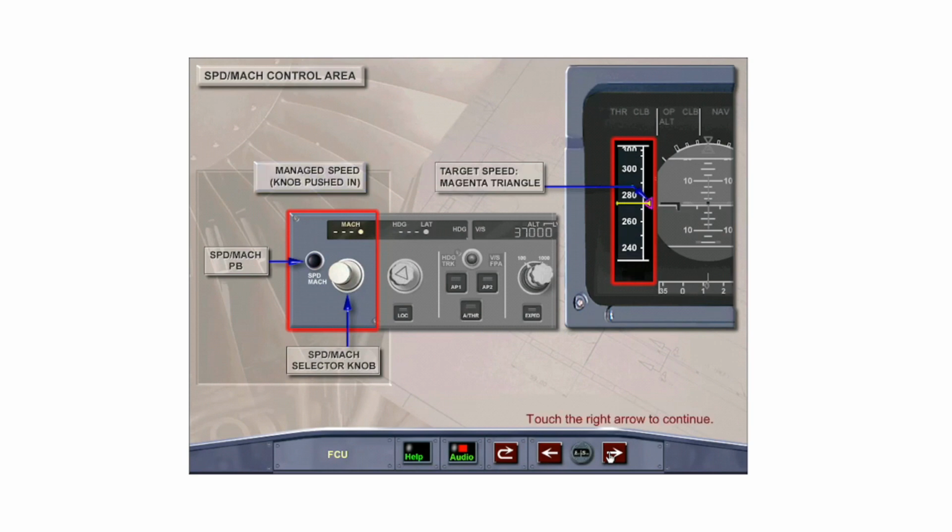When the Speed Mach Selector knob is pushed in, managed speed is engaged, indicated by a dash line in the display window, and the illumination of the managed speed Mach dot. The PFD speed scale displays the target speed as a magenta triangle.